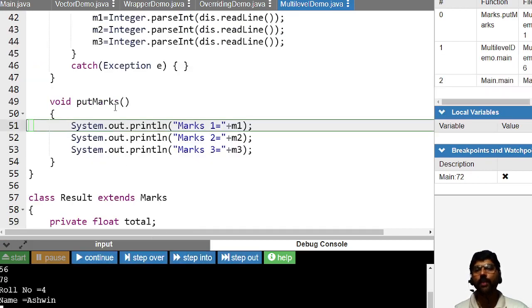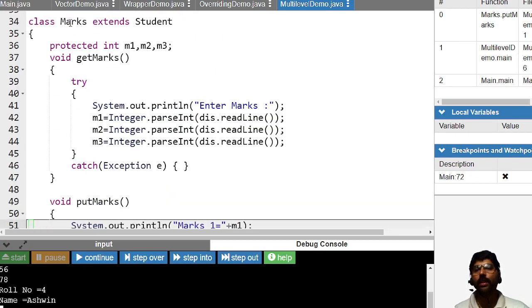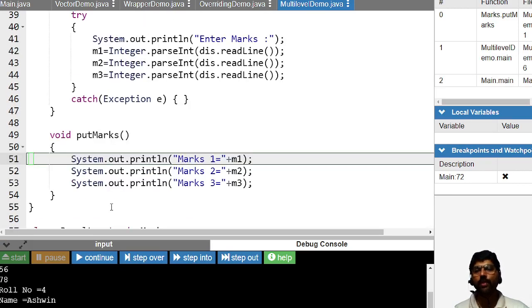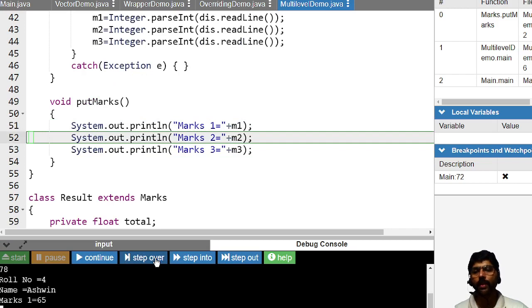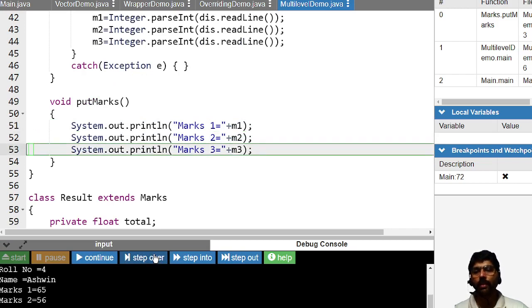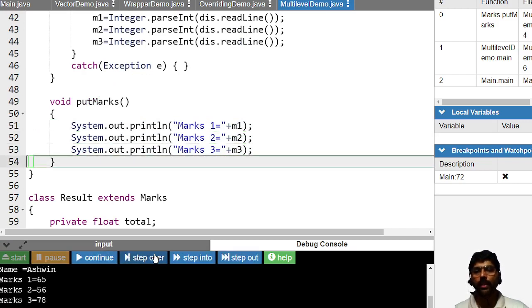Take the put marks from the marks class. It will go to the put marks. Then display here. First mark 65, second mark is 56, third mark is 78. Here all the marks will be displayed one by one.